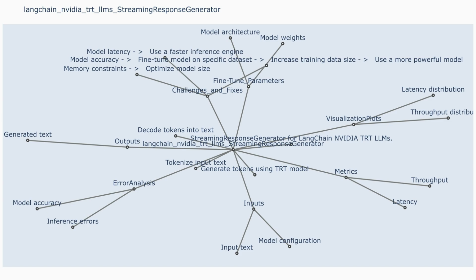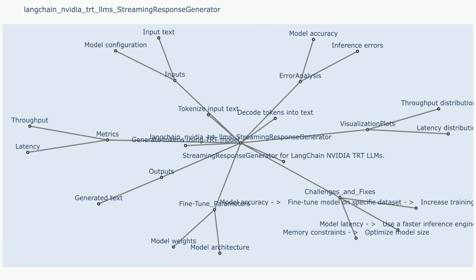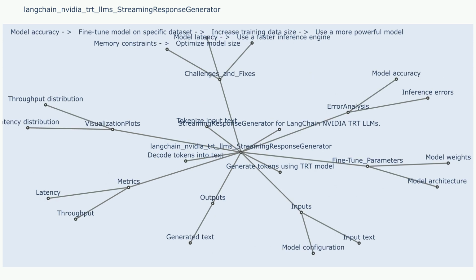LangChain NVIDIA TRT-LLMs streaming response generator. Description: the streaming response generator is a class designed for generating responses from NVIDIA Triton-based LLM models in a streaming fashion. It enables the retrieval of responses in chunks, making it suitable for handling large outputs efficiently. The class allows for interaction with Triton-based models that provide streaming outputs, offering a mechanism to receive the results incrementally.